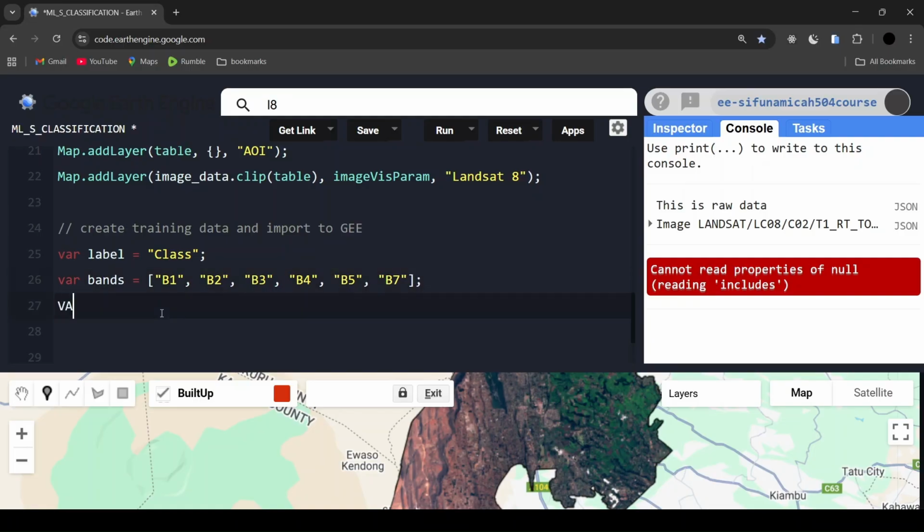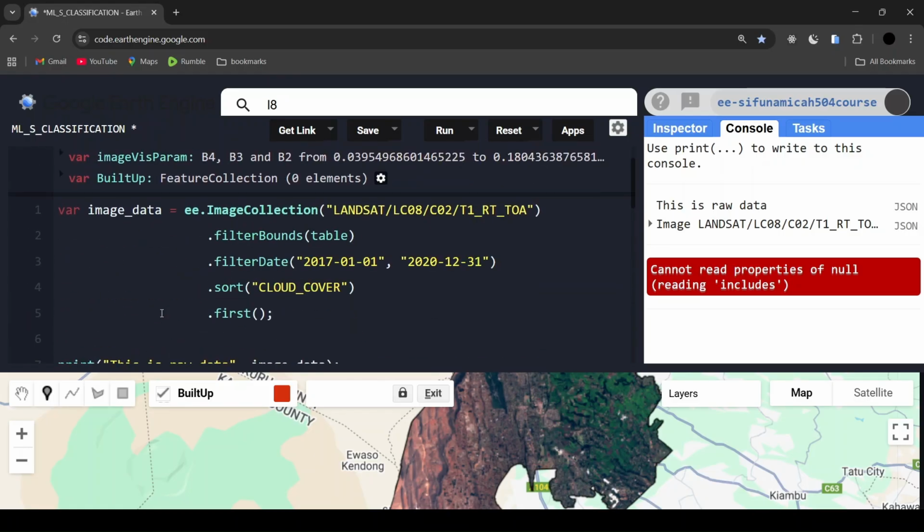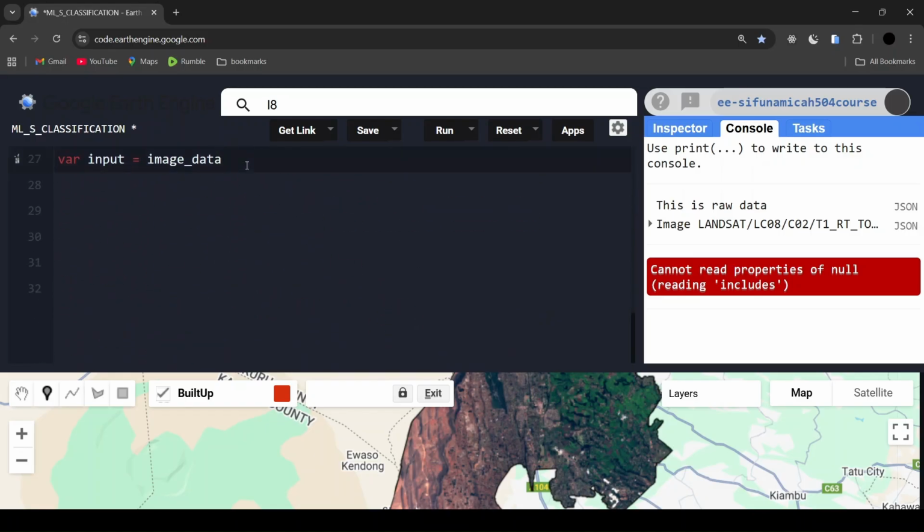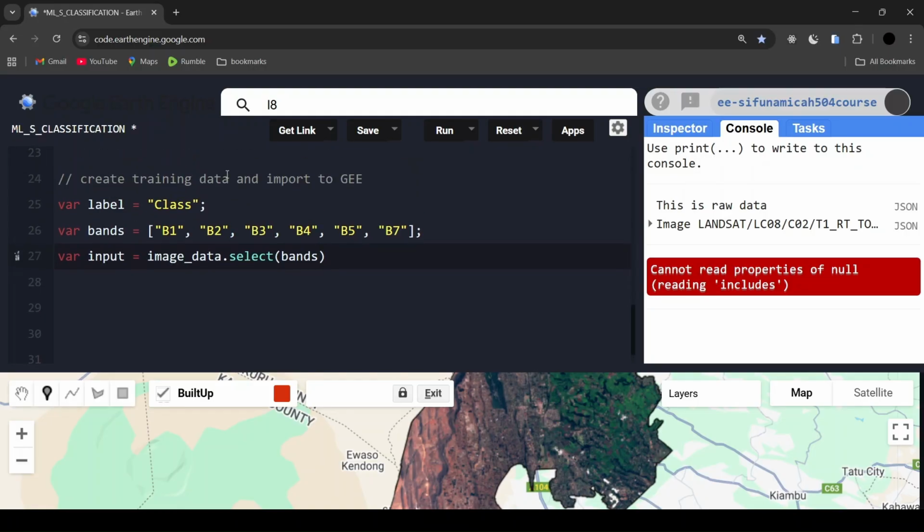Then we need to say var input. So we also need the input, and the input is going to be the image underscore data. So this is our image. You remember the image is image data, like that. So image data dot select bands. We need to select the bands. We have bands here. This is what we are using.